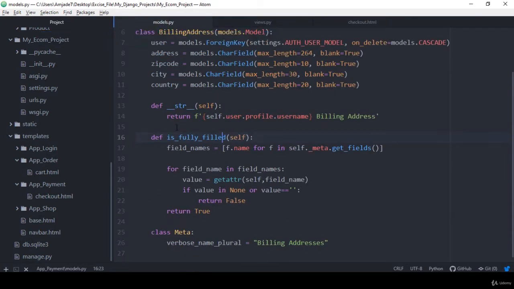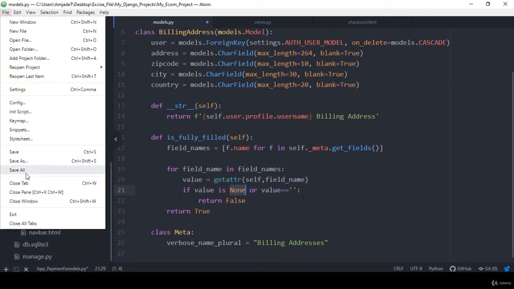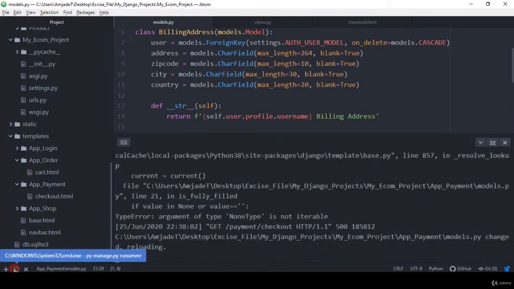That is in our model. In the model area I have defined our function as is_full function. So that is our NoneType. You can see that I am using it, and it will be as it actually is. If the value is none or the value is empty, then it will return false. So here I missed that one, that is actually our error. So I just click on save all again.